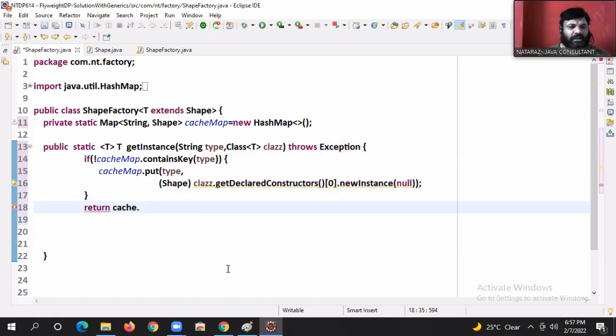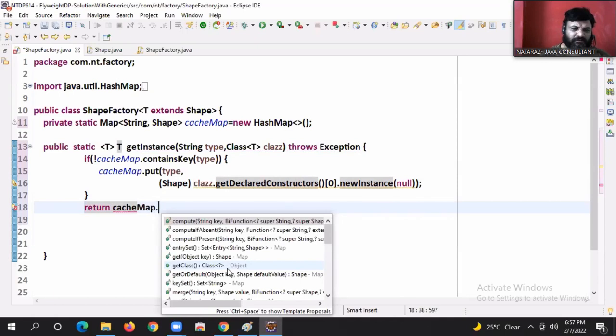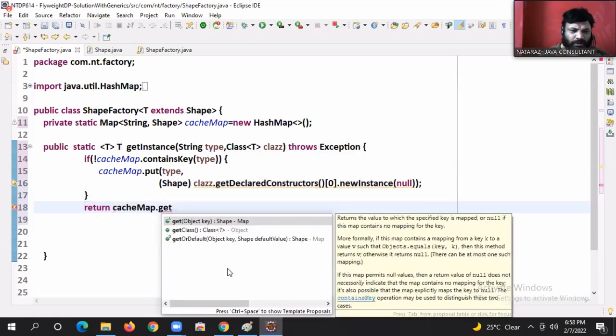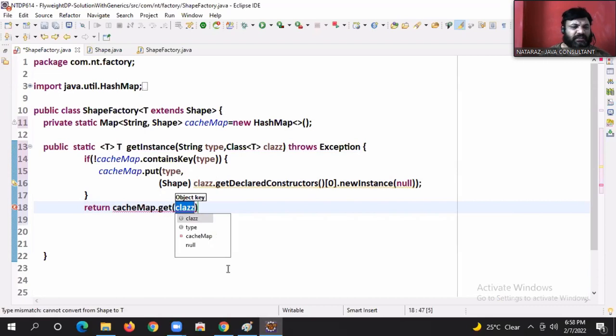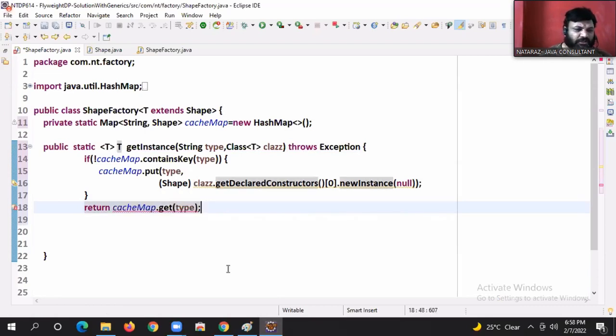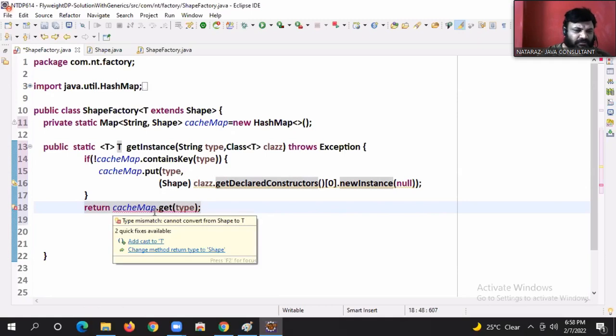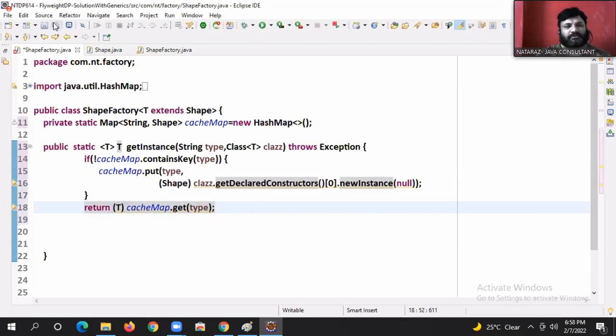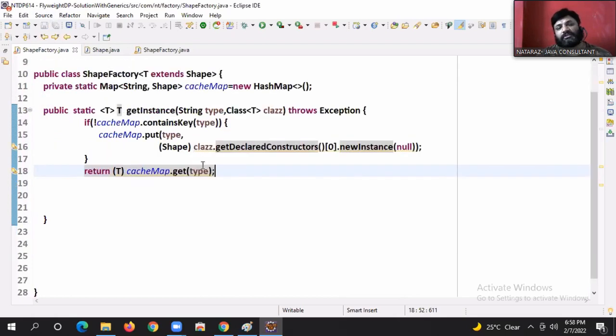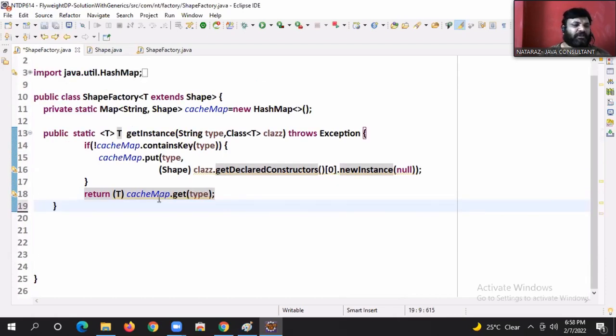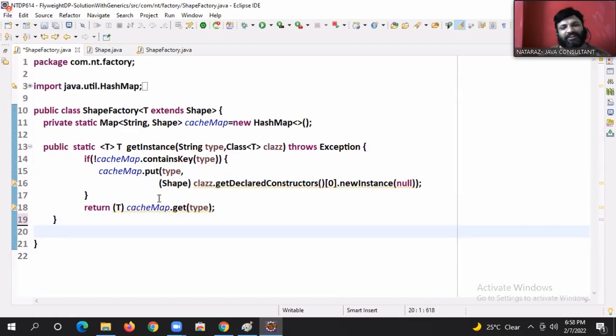Return cache map dot get. What is this? Type. Cache map dot get type, guys. Okay. Add cast to T, boss. I think you understood, guys. I think now we got it. Don't give up, because at core Java level everything looks simple, but when you put it into real practice, real problems will come out, guys. Right? Now listen.